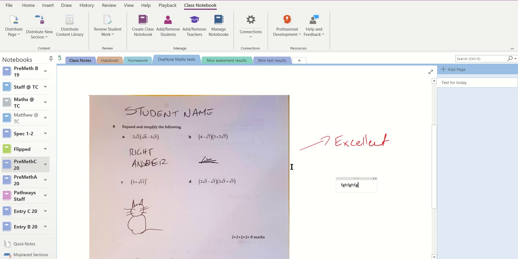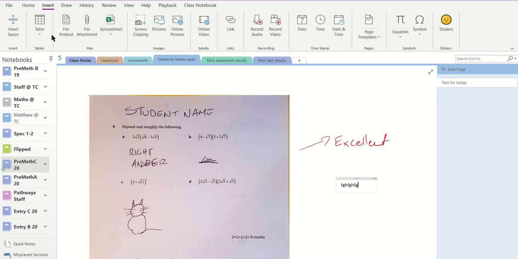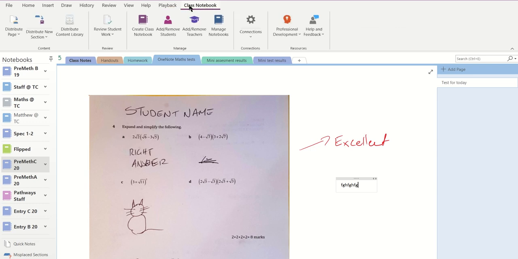Here's some typing, and they could insert spreadsheets and printouts, all sorts of things, screen clippings, but it's really important that it's on the right page, and I'll show you why now by clicking this button here, Class Notebook.